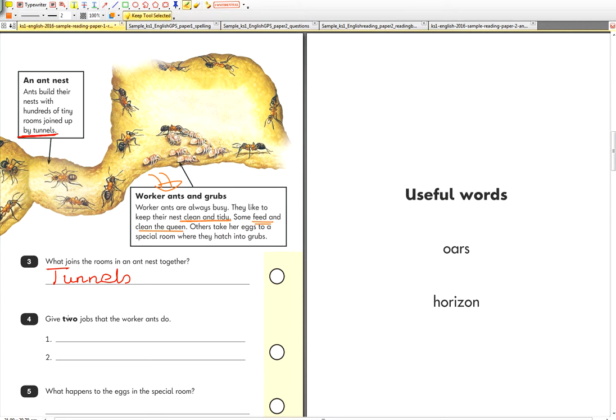So what should we say for the first job? Clean and tidy. So we say keep the nest clean and tidy. I'm trying to write it neater. Try to get yours to fit because I'm writing a bit big. Can you just write clean and tidy? Yes, clean and tidy as well.